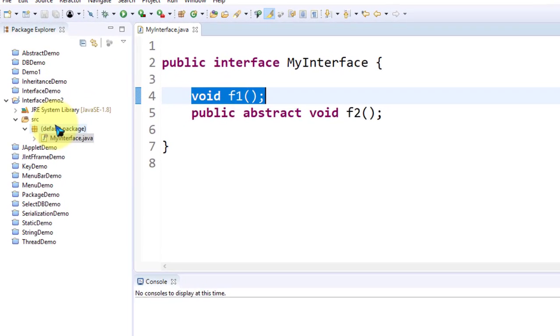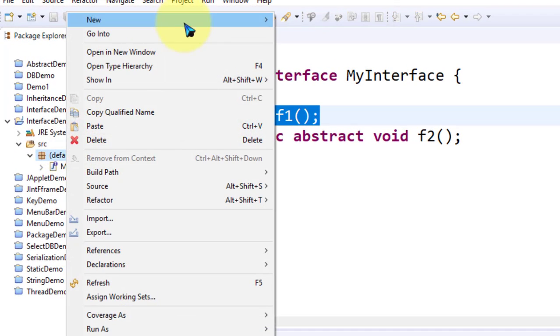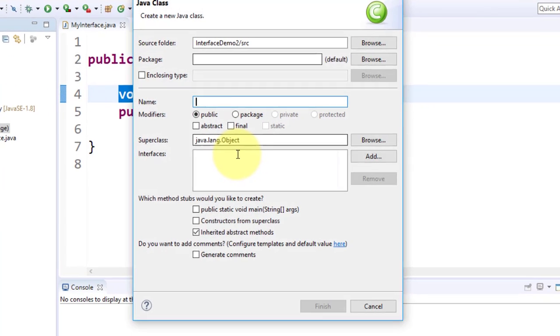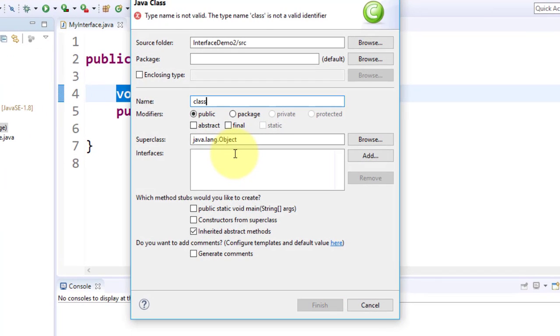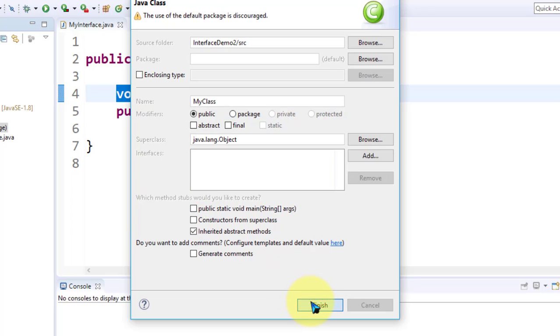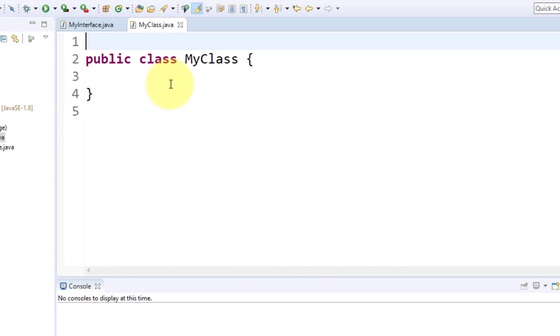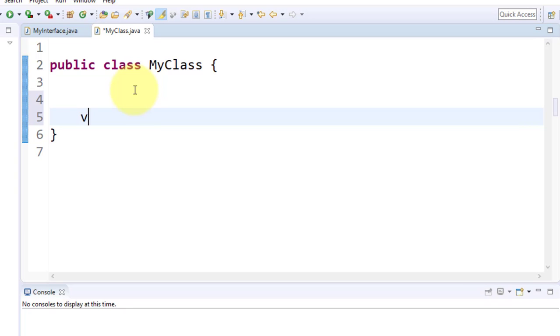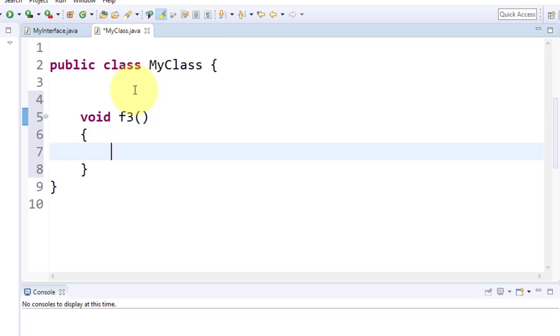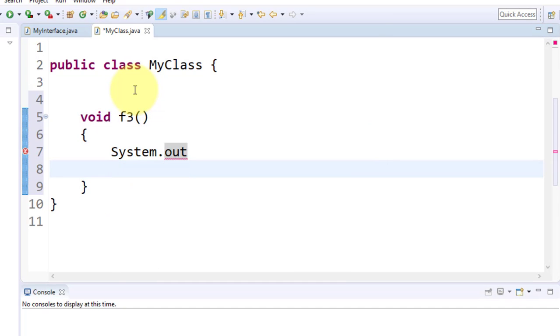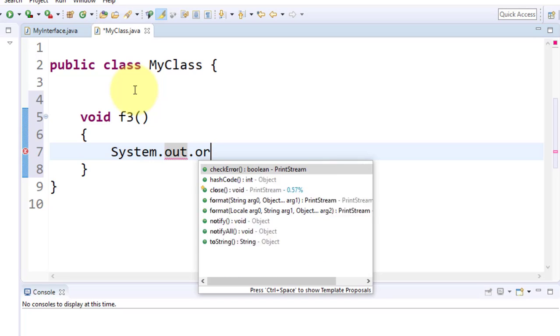Now I just create another class, so this is my class, and here void f3, and this is a method of the same class.